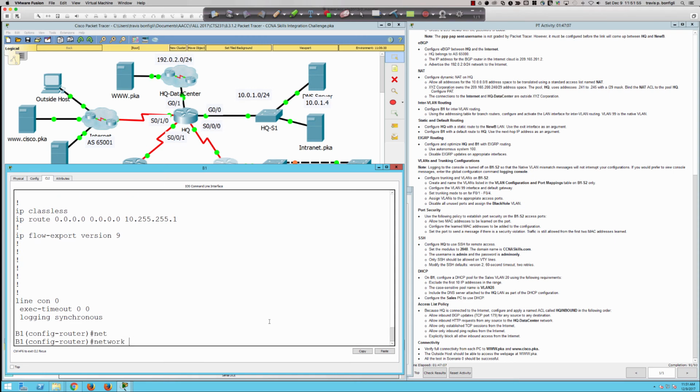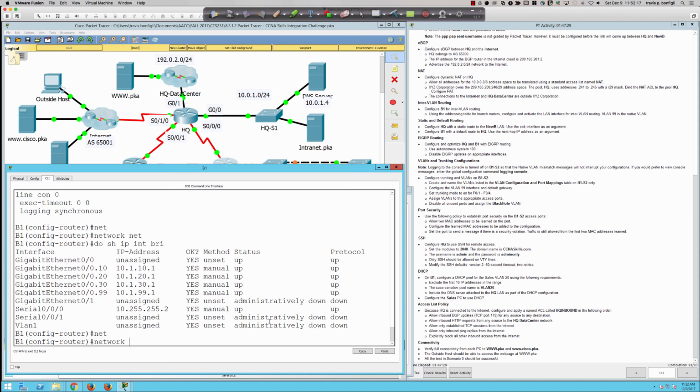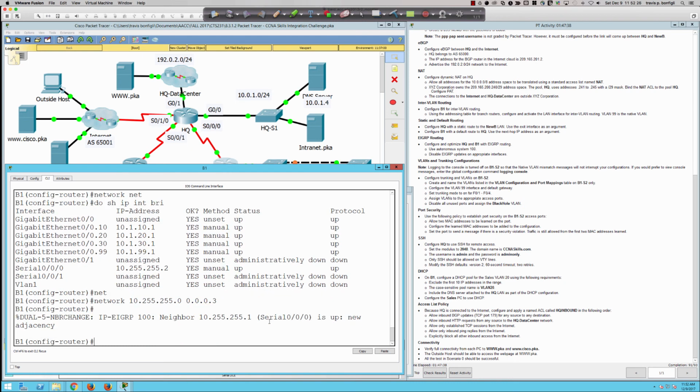So let's try this here. And again, we had all these sub-interfaces on branch 1 that are passive. So we were going to scoop them all up with this sweeping network statement. So what about this? Do show ip interface brief. They didn't like the 10. Do we get a point if we do this? 10.255.255.0, 0.0.0.3. So this is going to bring the link between HQ and branch 1 online.